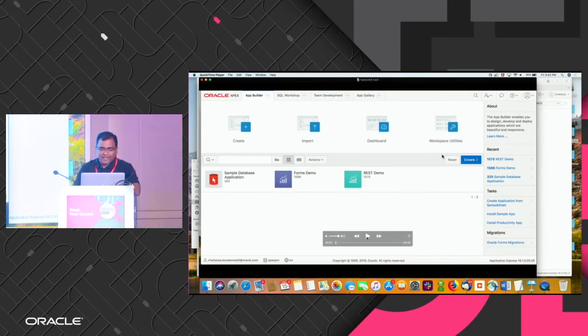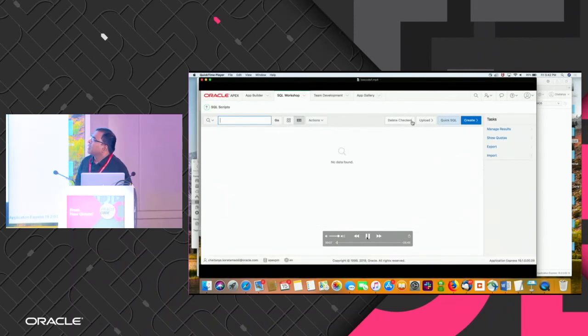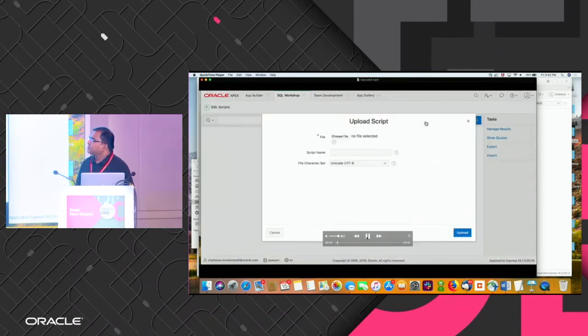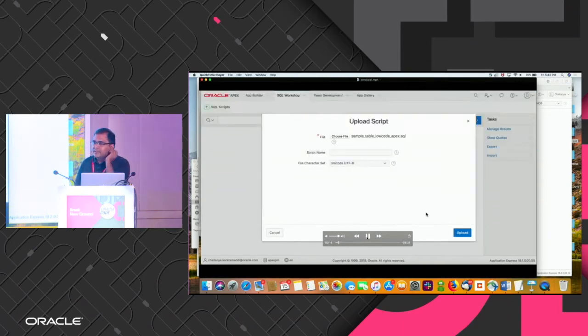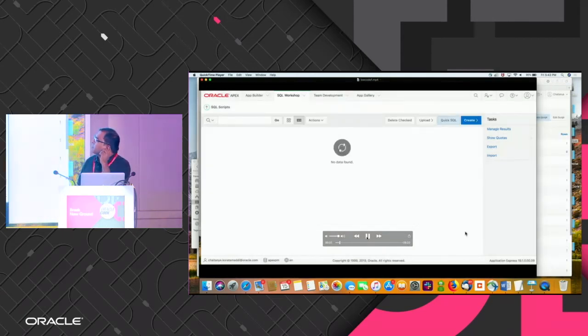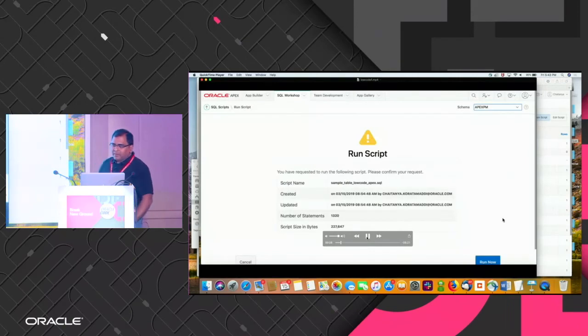Okay. So what I'm going to do now is go to SQL Workshop, and then go to SQL Scripts, and then you go to Upload. Load the SQL file, which has the create table and insert table statements, right? Run that. Once you run this, click Run Now.